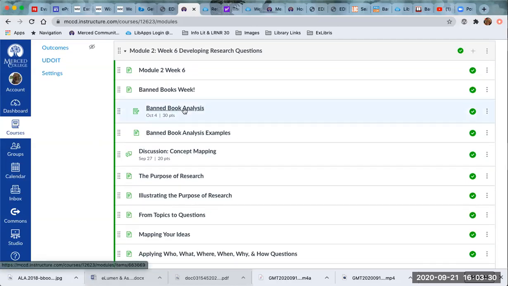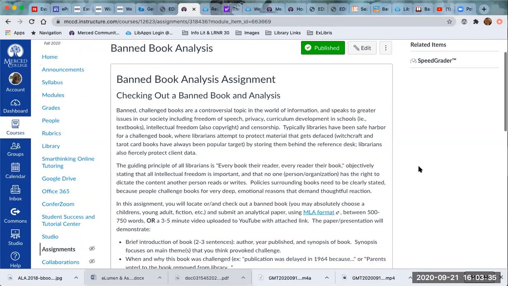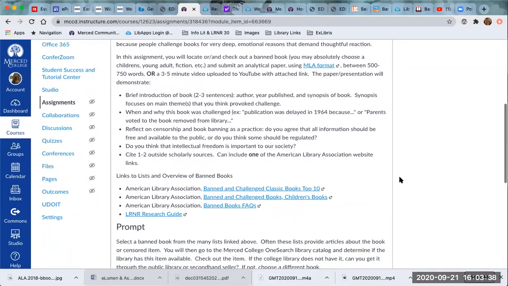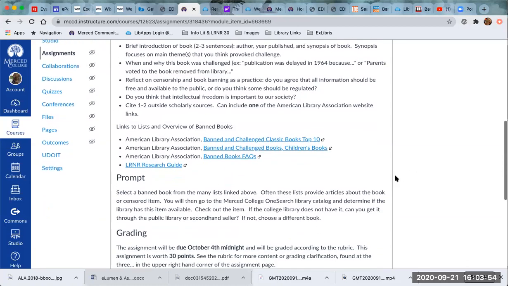If you want to get a head start on this assignment, you will need to check out a banned book from the library. So start deciding which banned book you'd like to look at. You can check out a children's book, a young adult publication, or a classic text. There is a vast amount of banned or challenged resources out there, and there are quite a few links here, and a research guide as well that links to issues about banned books. So it won't be difficult for you to find the book.